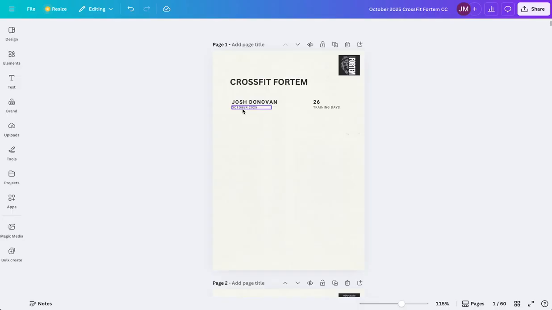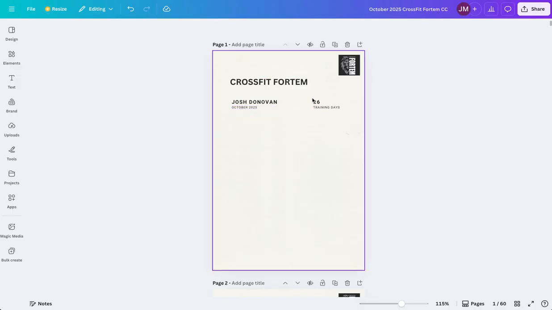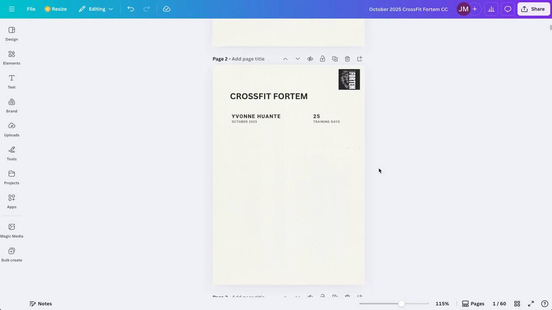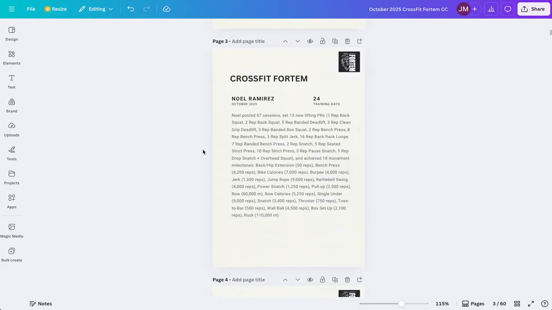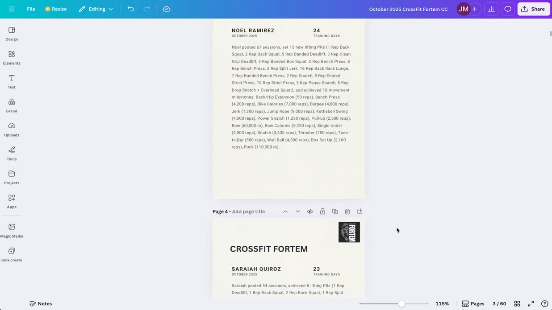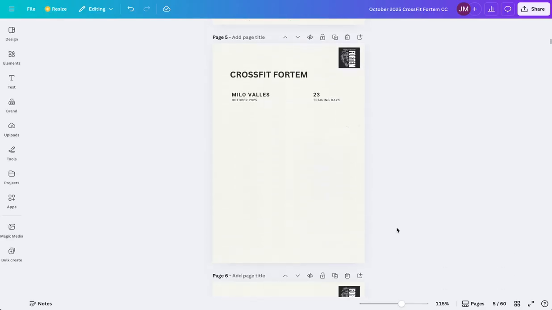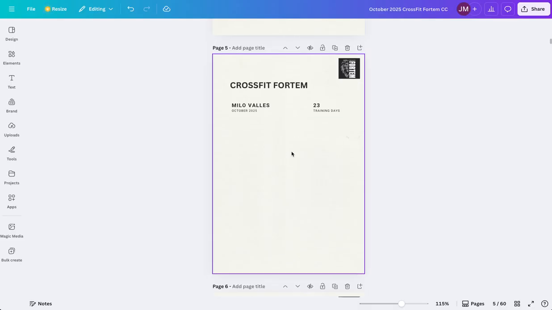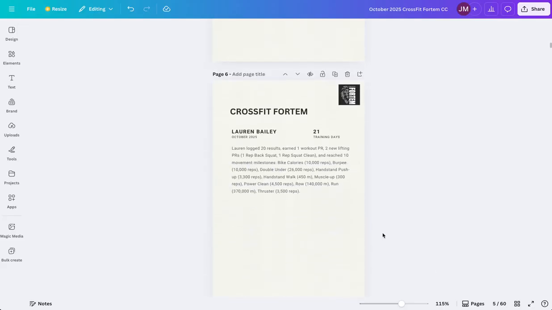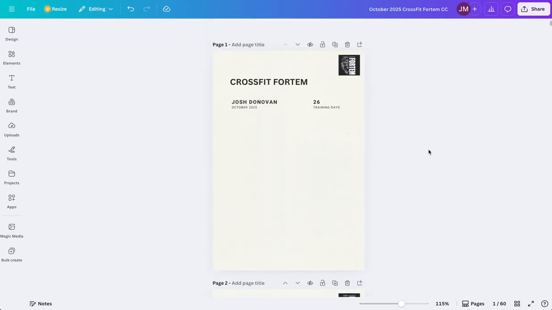So we've got Josh, October 25, 26 training days. And as you scroll on down, Yvonne, 25 training days. Okay, and here's an example then of somebody who does have an actual summary, lots of summary data there. So 67 sessions, set 15 new lifting PRs, etc., etc. All right, and you could choose to maybe not pass these or not create these, the ones that don't have any summary information. Totally up to you.